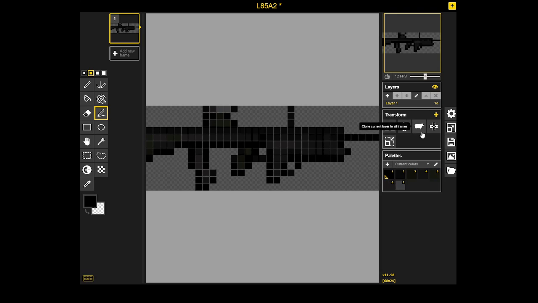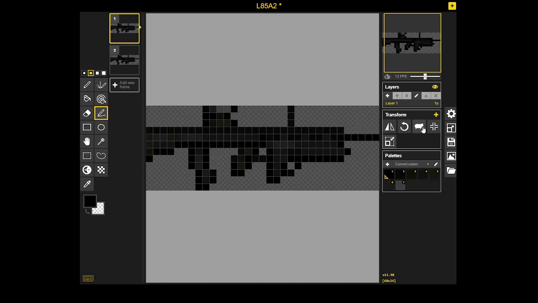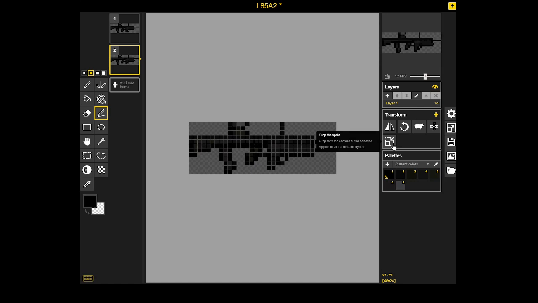We can rotate the layer. We can clone current layer to all frames. Matter of fact, we can do that right now. See? You could duplicate this in multiple ways. You could duplicate this frame, or you could just clone current layer to all frames. You can crop the sprite, so it will basically just apply. It can apply to all frames and layers too. So you don't have to do it to every single frame, every single layer as well.